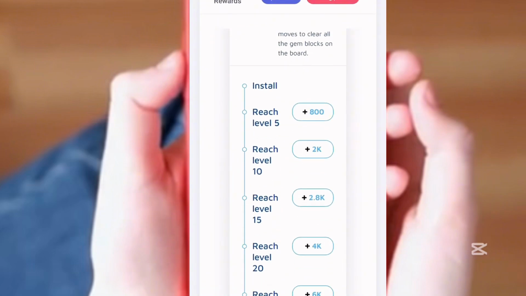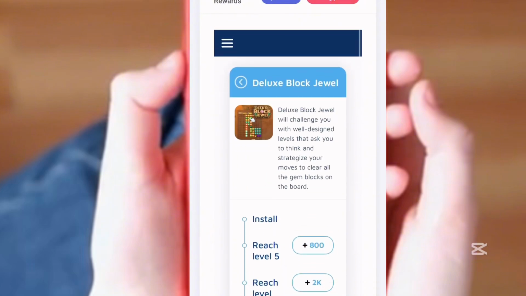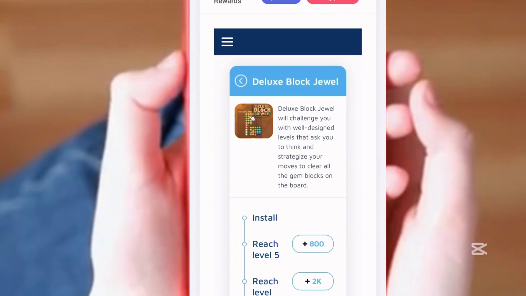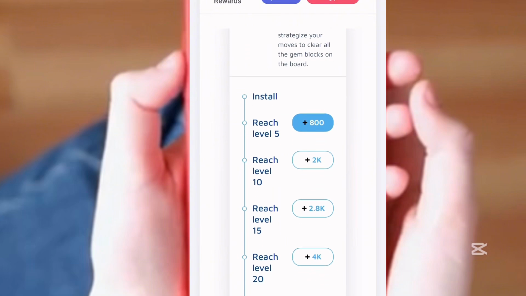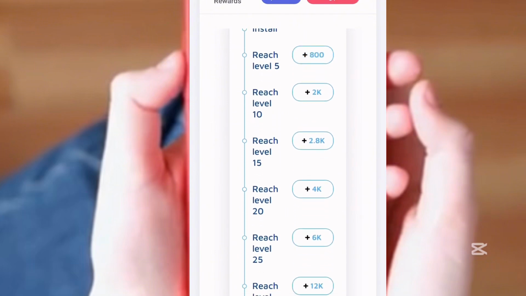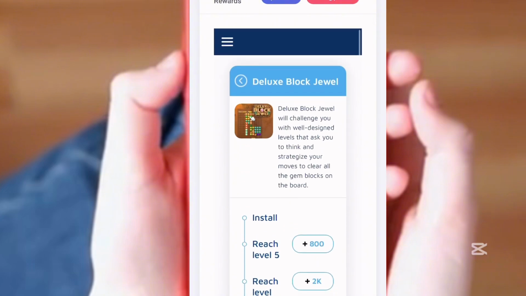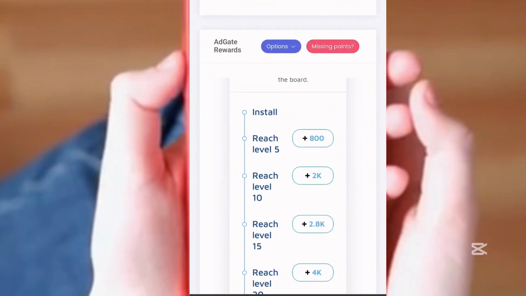Once it's done, all you have to do is just follow the instructions, as you can see here. After clicking on that game, all you have to do is go with the instructions. As you can see, there is Durex block jewelry, and it lists all the challenges. First it says install, reach level 10, reach level 15, and basically for each level you reach, you get points. You'll be added more points. So pretty much that's everything. Then these points are later transferred into USDT.